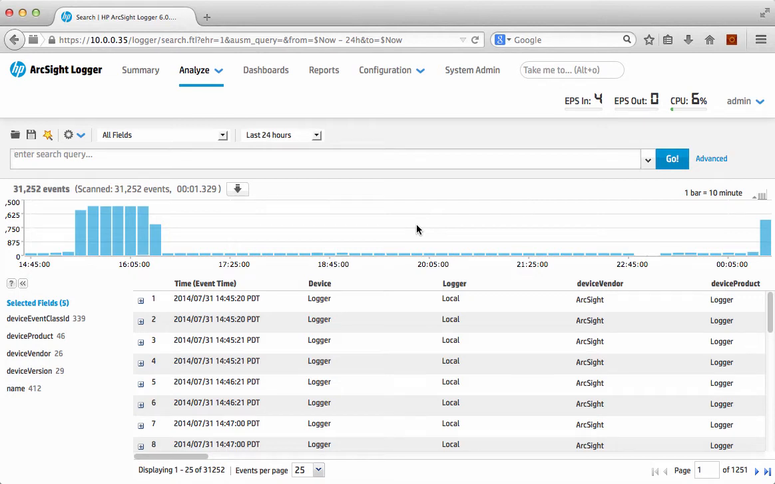Hi again, and now I'm actually going to run through a quick demonstration of a new feature that's been added into Logger 6 called the list lookup capability. So it's just the ability to upload some data, typically a CSV file, and then refer and search against that data to do some more advanced use cases.